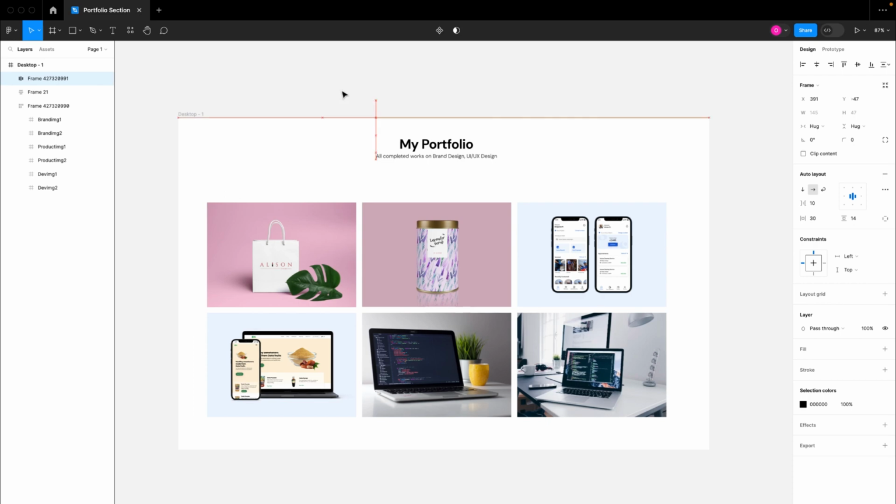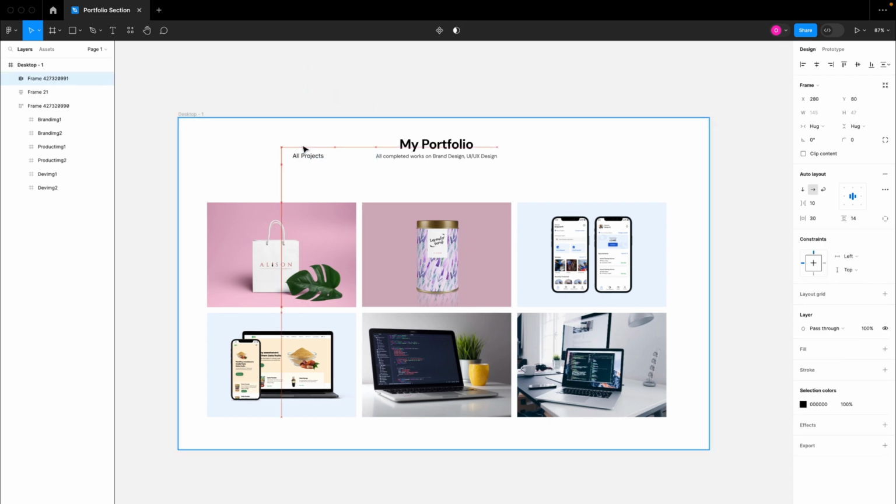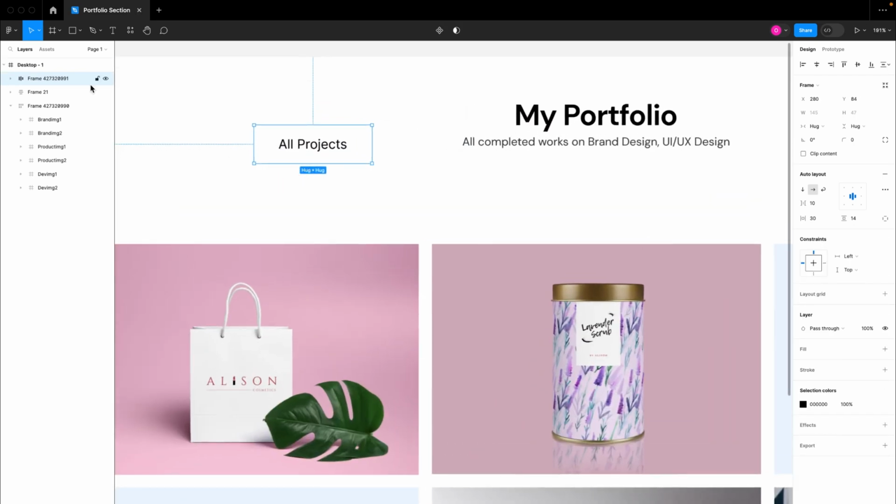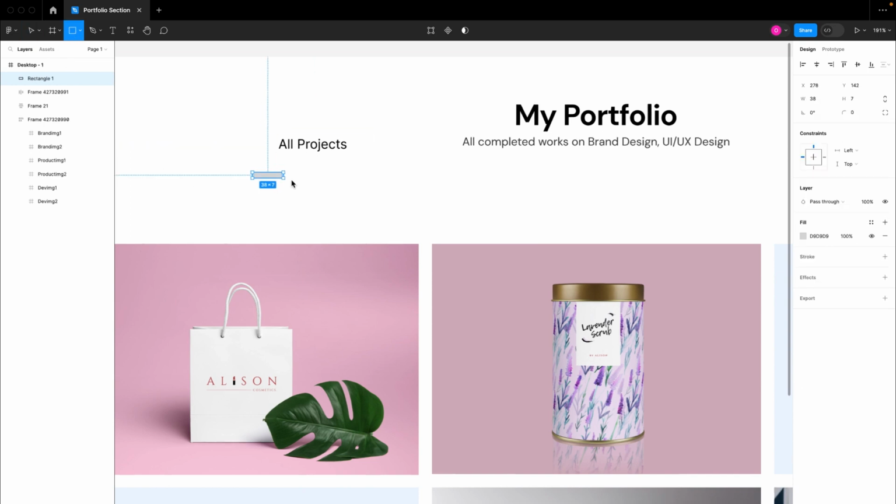So once we have this, I also want to have a little border at the bottom of this particular button. So I'm going to click on the rectangle tool and I'm going to draw a little rectangle of the same height.